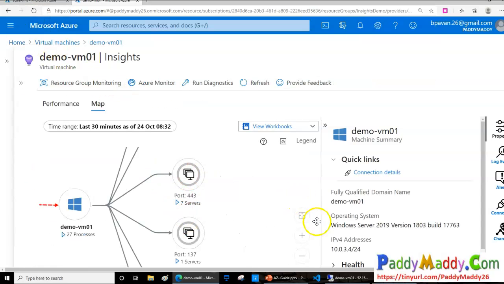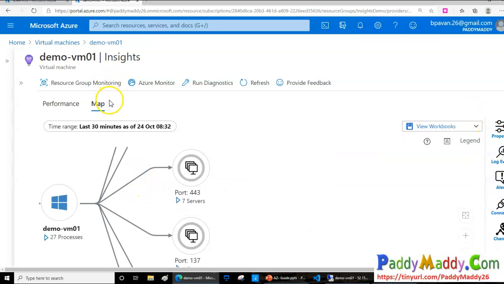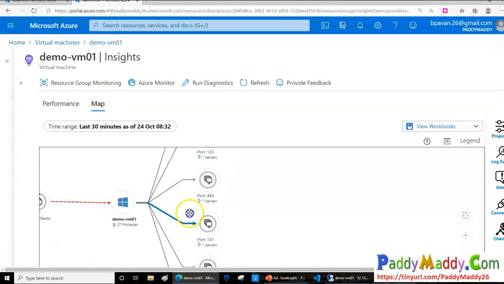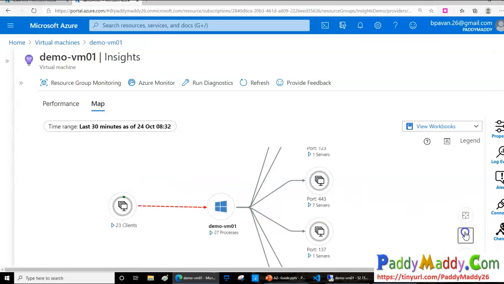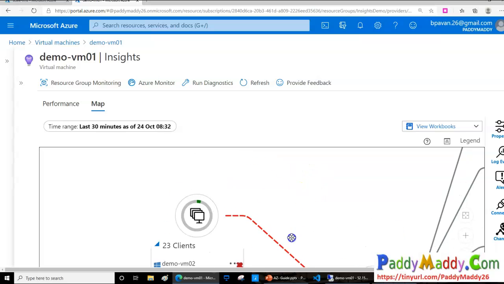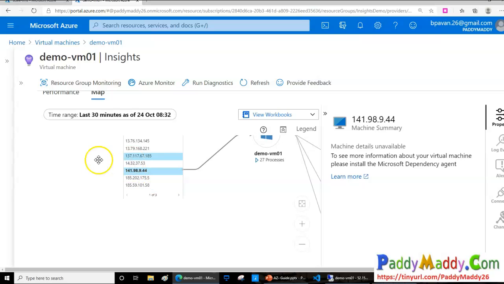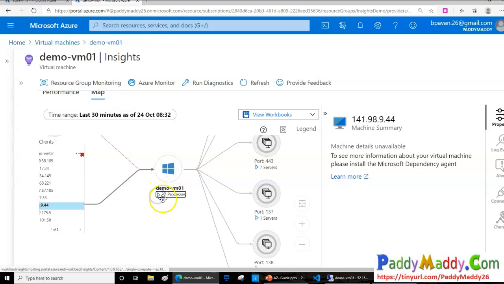So just minimize, and now I can zoom it, and you see here I'm getting a great map. This is the virtual machine name, and in the backend 27 processors are running, and one port which was open, which contacted 7 servers, and port 137 is running, and I get a very detailed view, and also I get the different clients which are connected to this virtual machine. So these are the 23 clients which are connected, so and so IP address. From these IPs, these are all public IPs connected to this virtual machine, and it has established the connection basically.